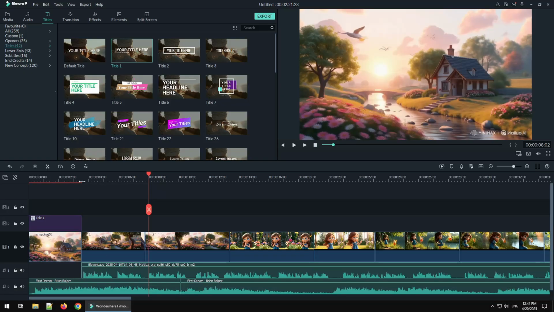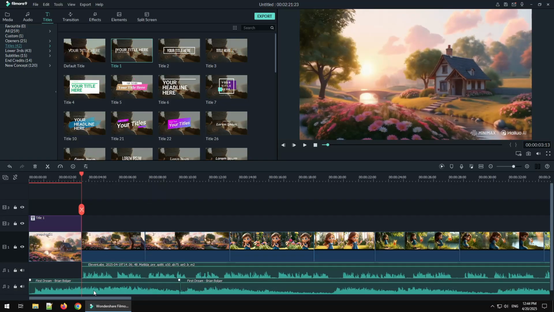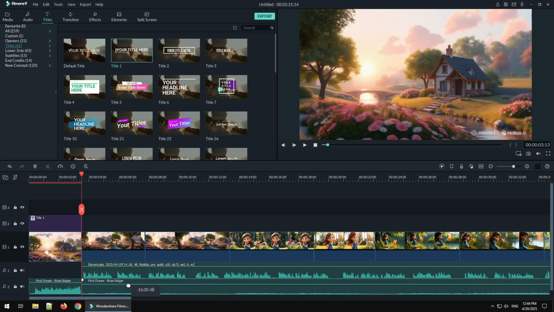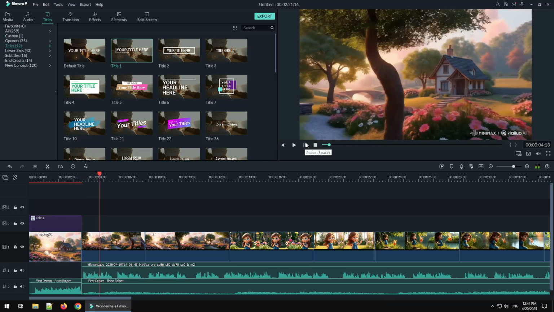Then cut the background music. Separate the area of the title and the area of the story. That way, you can decrease the volume of the background music in the story area to emphasize the volume of the voiceover.